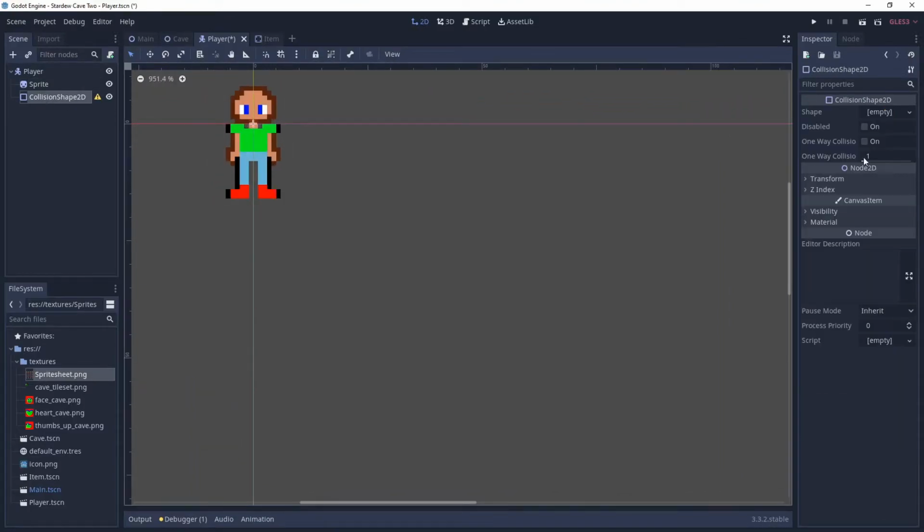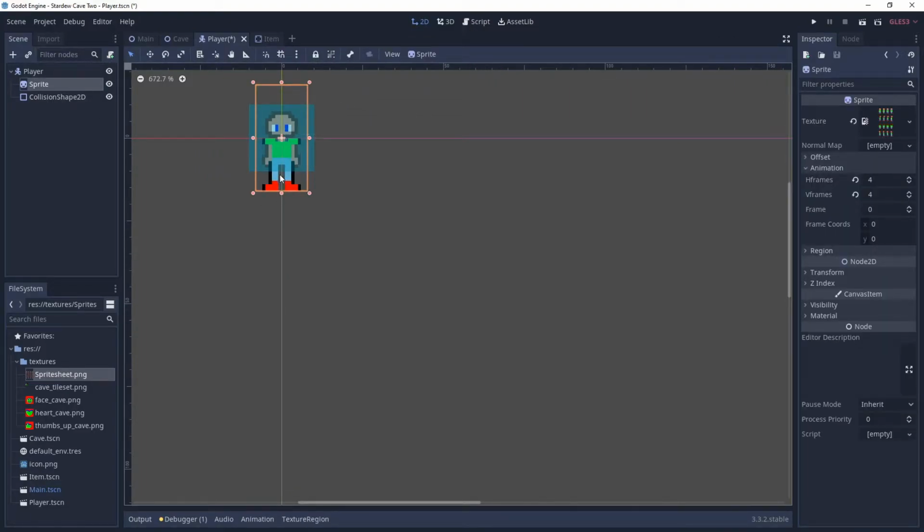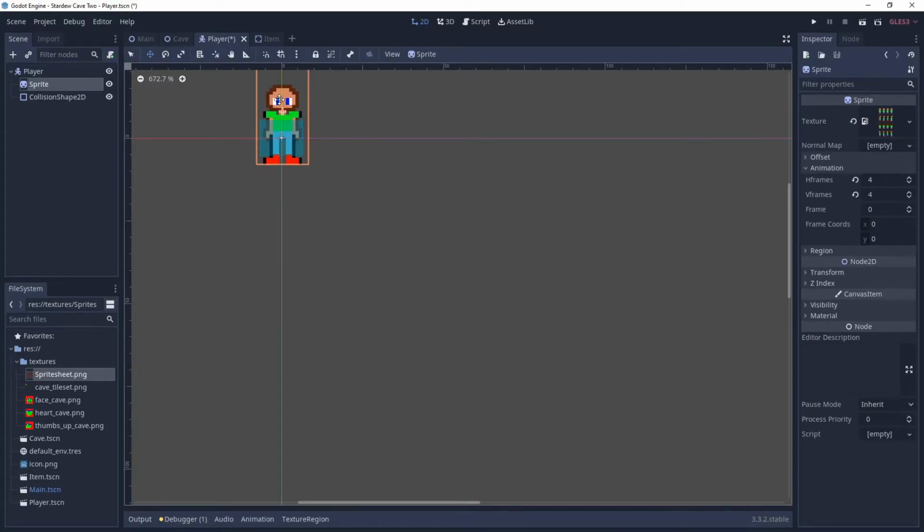And we want the collision shape to also be a 2D rectangle. And we're just going to put the collision shape around his feet. So I'm going to go ahead and switch to move mode here and move him up to the bottom of the collision shape, and then bring the collision shape down. This way he can kind of walk near the walls, but his feet can't walk through them. So we just want to cover half of his body with the collision shape.